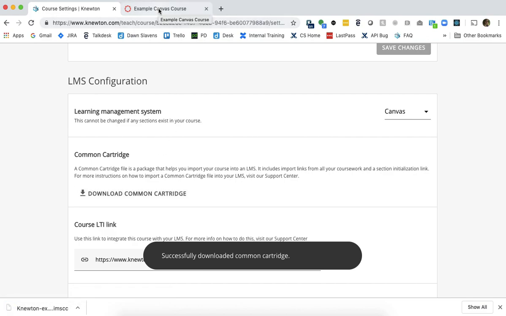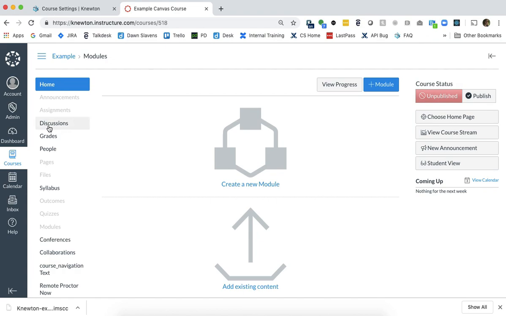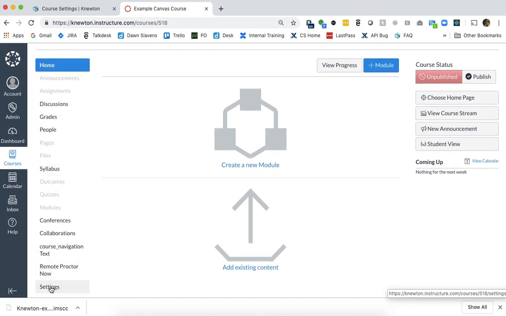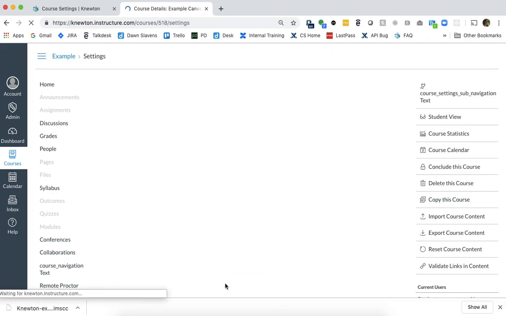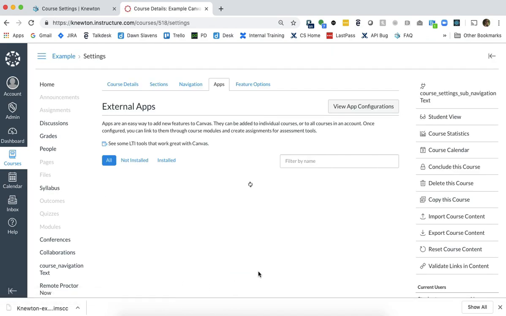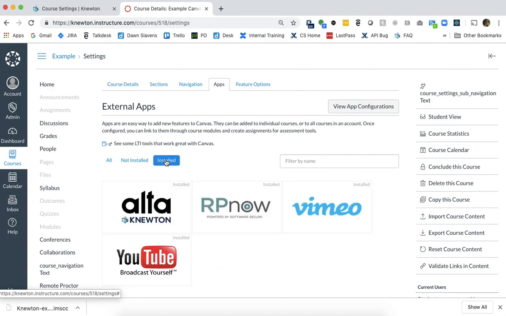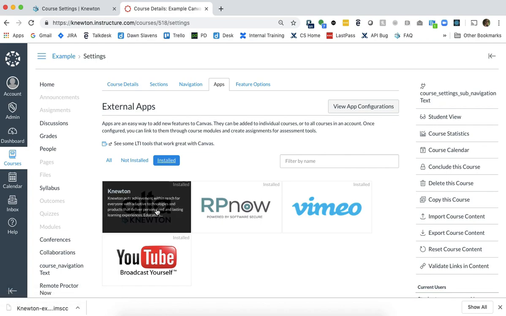Next, go to your Canvas course. Scroll down to the bottom and click Settings. A good thing to double check is whether or not the Knewton Alta app is installed. To do that, click Apps here on the top, and then click Installed. If you see Knewton Alta is pre-installed, you are good to go. If it is not installed, reach out to your Knewton representative.